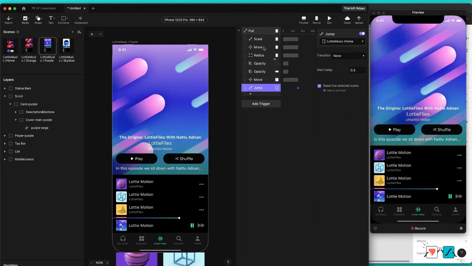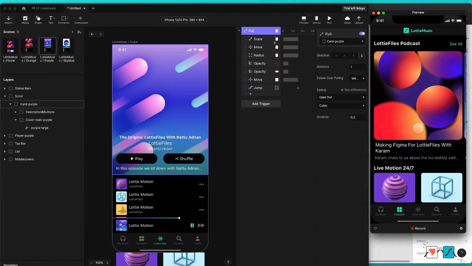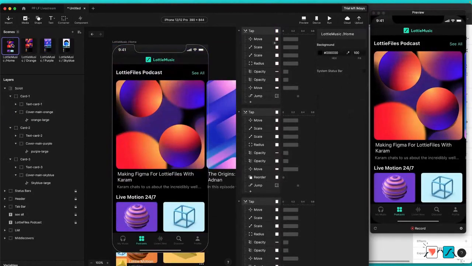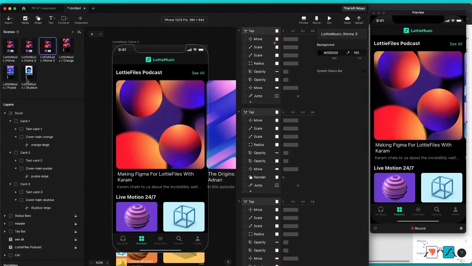But for instance, just make sure that this is working. So we have the pull. There you go. It's almost there. So I will show you exactly how we can fix the home screen. For this, it's very simple. I will just make 2 new copies. So we will have a home screen for each one of the big screens. The first one will be for the orange, the second one for the purple, the third one for the sky blue.